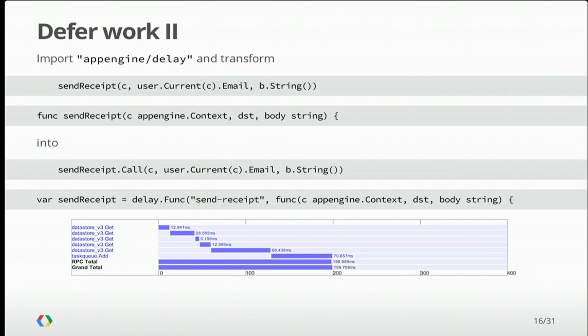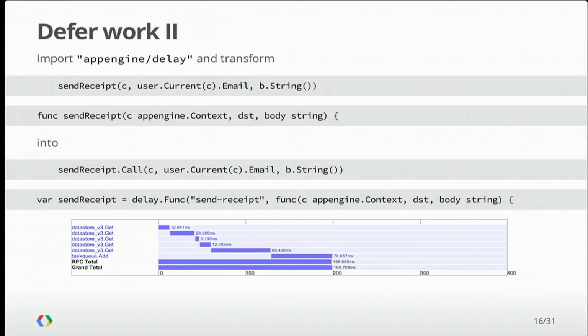So you can see at the top, 2 lines of my code from my simple version. There's a send receipt function invocation, and then you can see just the function signature of send receipt. It's fairly simple. All we have to do to use the delay package is import appengine/delay, and then we turn our send receipt invocation to stick a .call in there. Nothing else has to change there. And then we turn our function definition into a variable definition, and we just use delay.func, give it a name, and then we have our function body exactly as is. So there's no difference from what we were doing before.